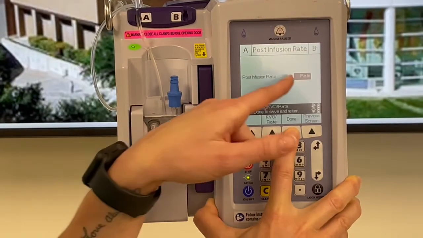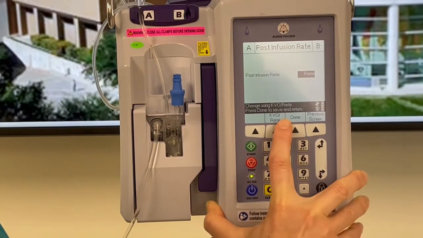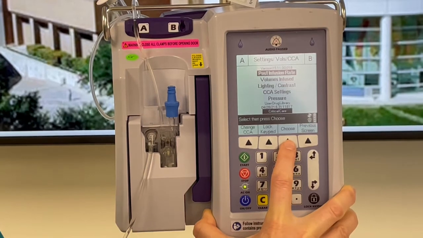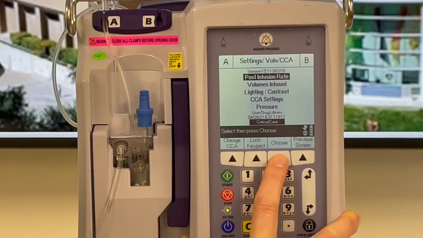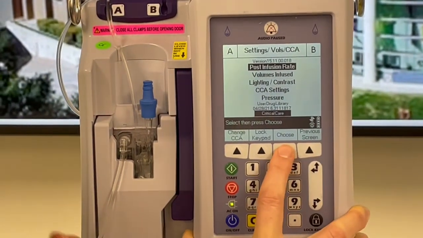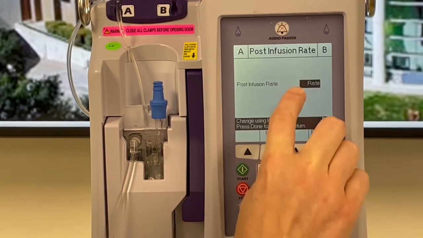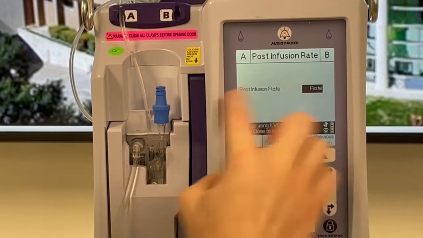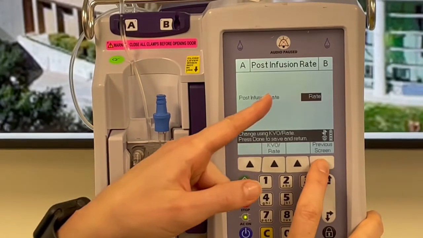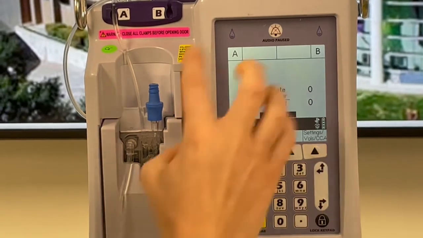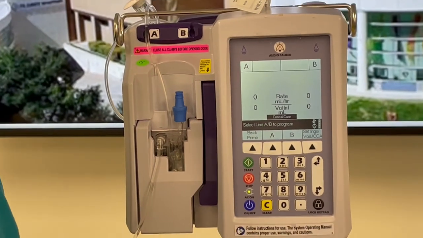After we've selected rate for our post-infusion, we need to ensure that we press Done. That makes sure that we have solidified our selection to choose rate. If we want to double check that that is what's selected, we can go back in to choose and we can see that rate is selected. To back out of here now that we know rate is our selection, we can just hit previous screen and it will take us back to our home screen where we can begin programming our infusion.